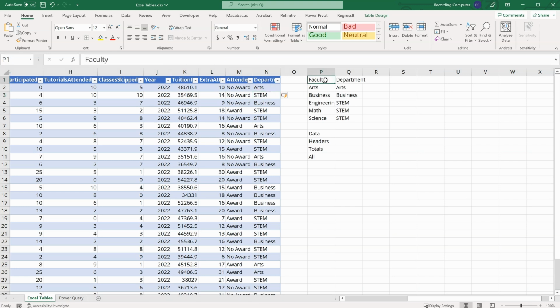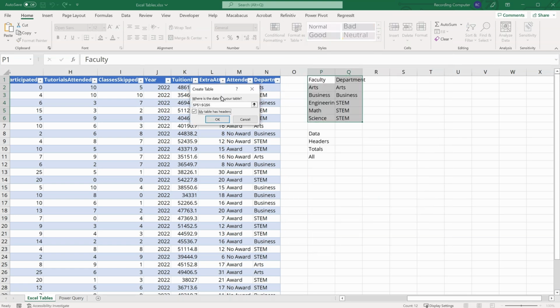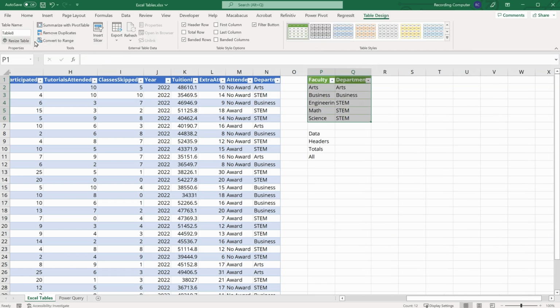One thing I could do as well, though, is convert this array into a table. So I can format as table and say that our table has headers and select OK. And let's rename this table to department_lookup.